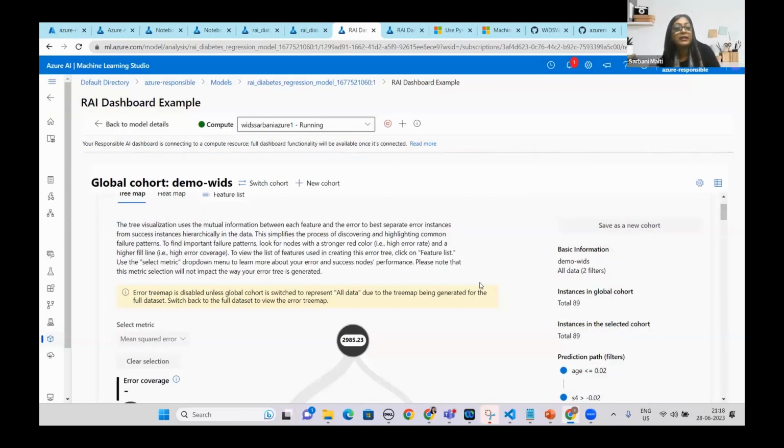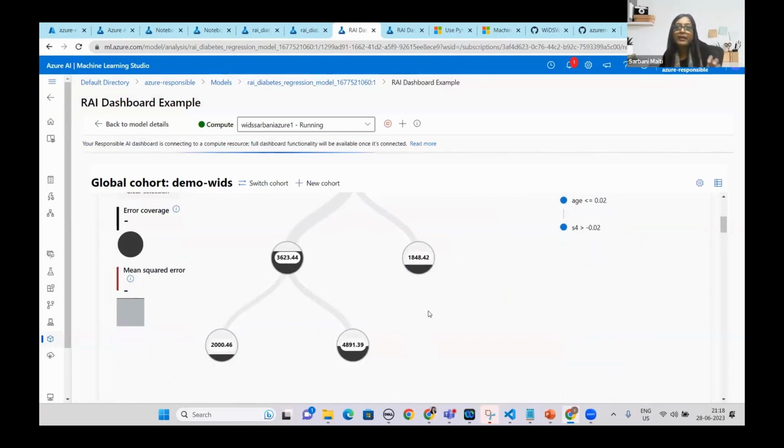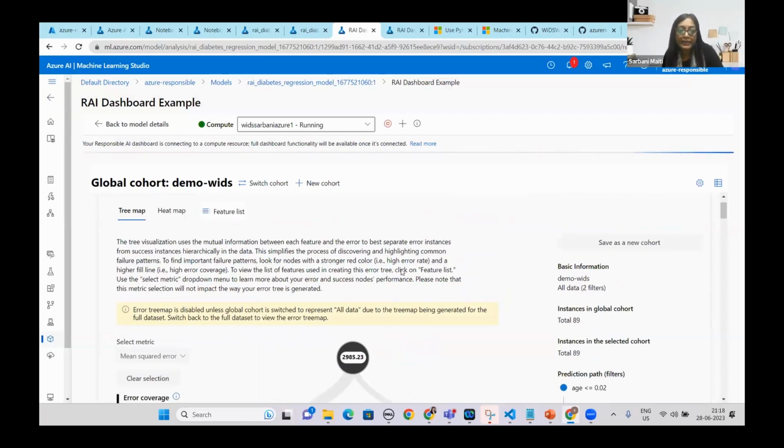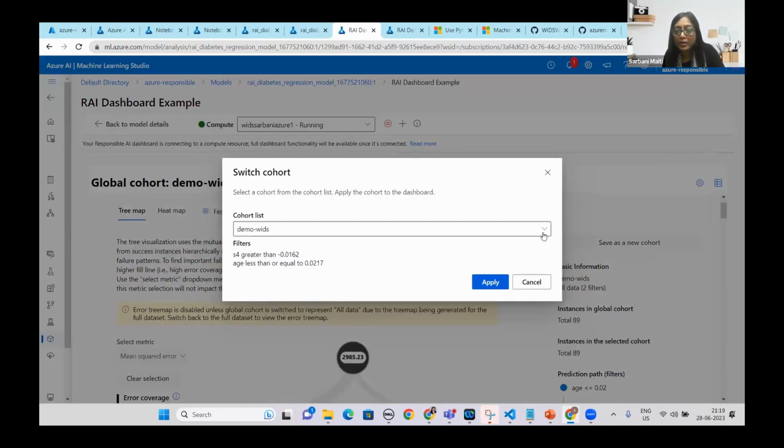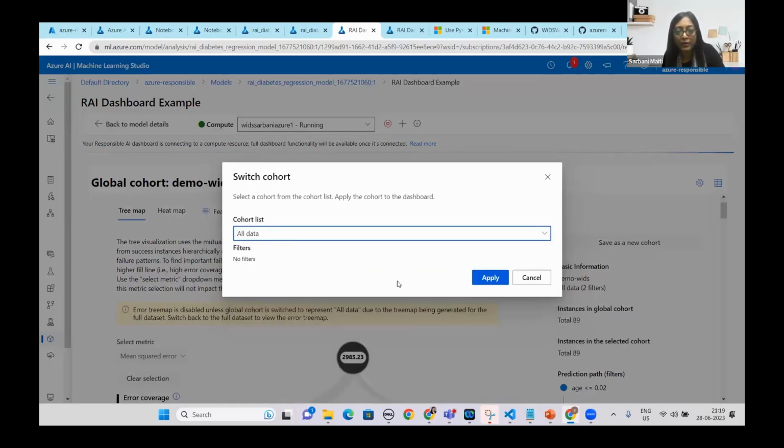But interestingly, there's a limitation. This particular graph, you cannot apply it again on the subset that I just created. The entire graph will always be applicable on the total data. So let me just put it back as all data.